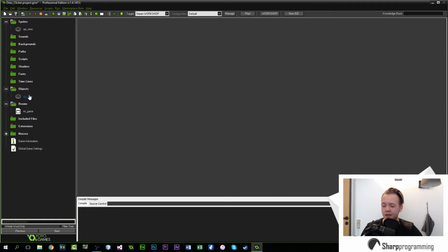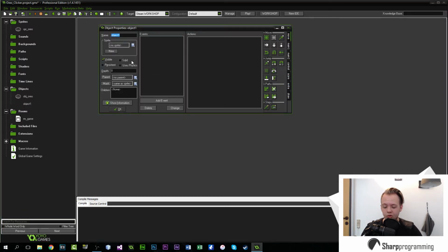Now we're going to be making an object called globals. Now the globals is basically just going to be not visible, and it is going to be persistent, meaning it basically just follows you around. If you go into another room, it should basically still be there.